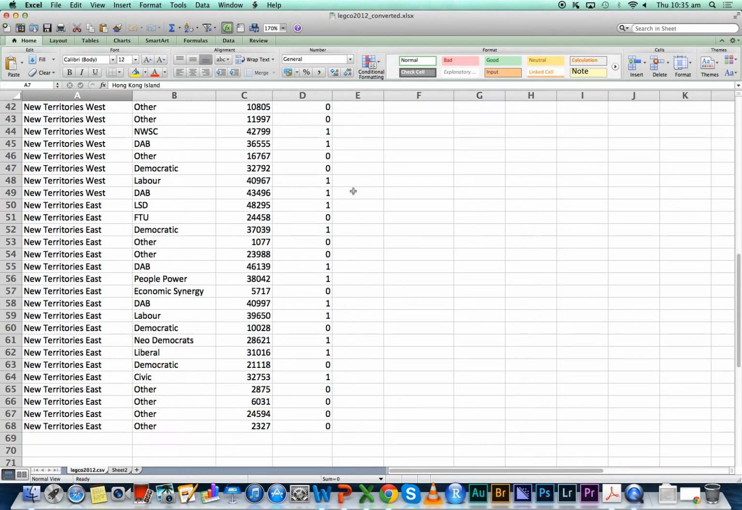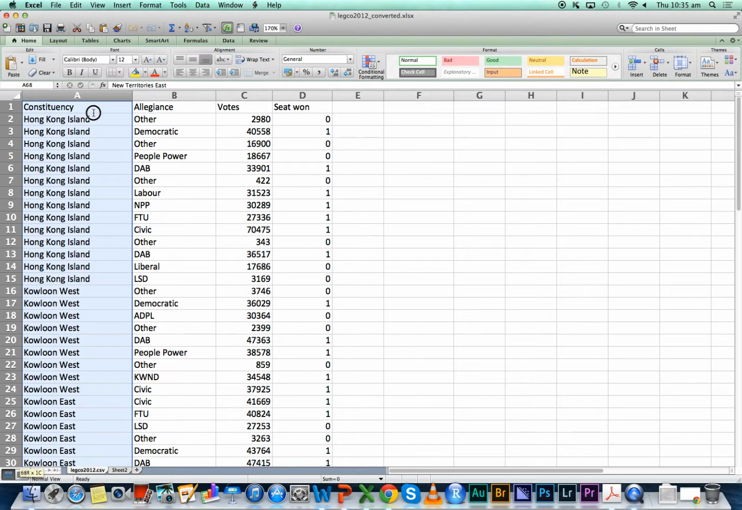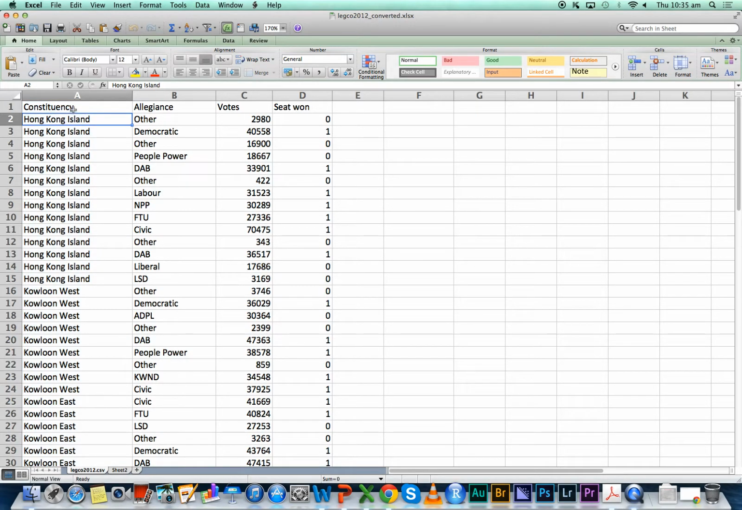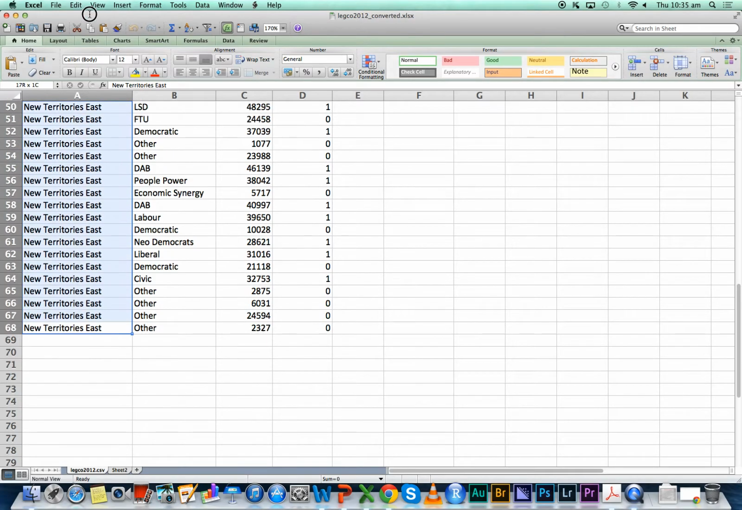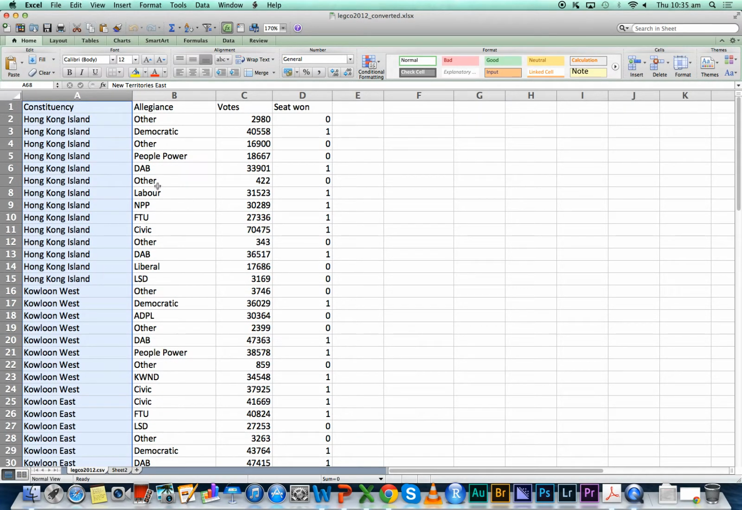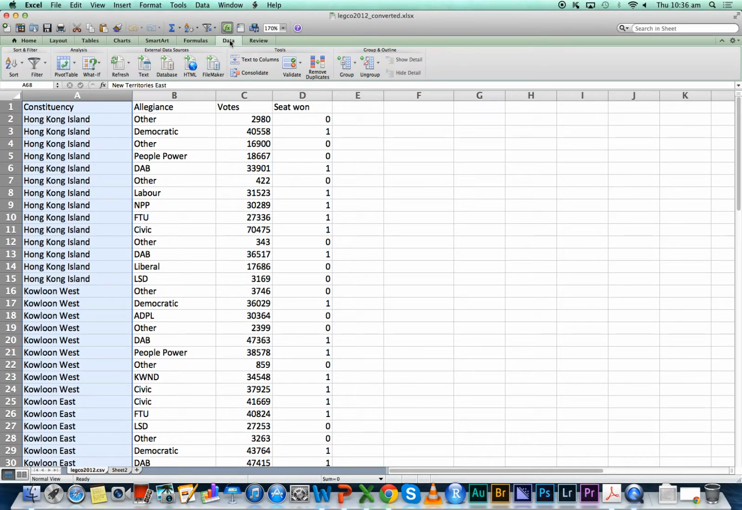In order to create a pivot table to calculate the relative frequency of each constituency. For example, I want to calculate how many of the candidates are from the Hong Kong Island, how many of them are from the Kowloon West, for example. What you need to do is to highlight data in column A, okay? And then there is a little tab here called data, and then pivot table.